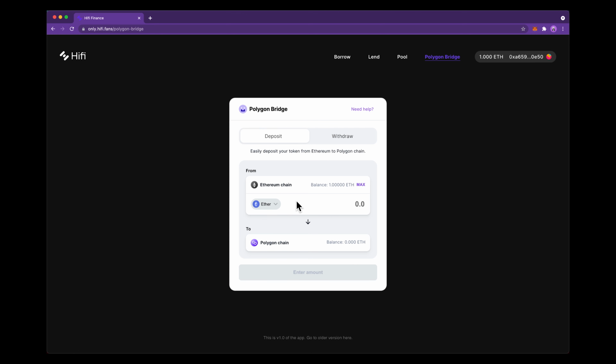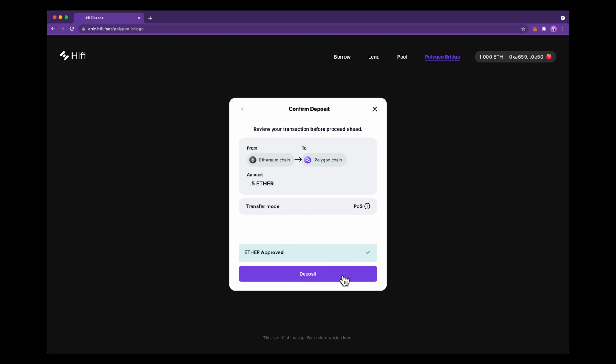So first thing we're going to do is, you can see we want to deposit from Ethereum. Let's take half an Ether because we still want to have some Ether on this wallet to pay for gas on the Ethereum chain. And we're going to bridge it to the Polygon chain. Click deposit to Polygon. The transfer mode is proof of stake, and I'll go ahead and hit deposit.